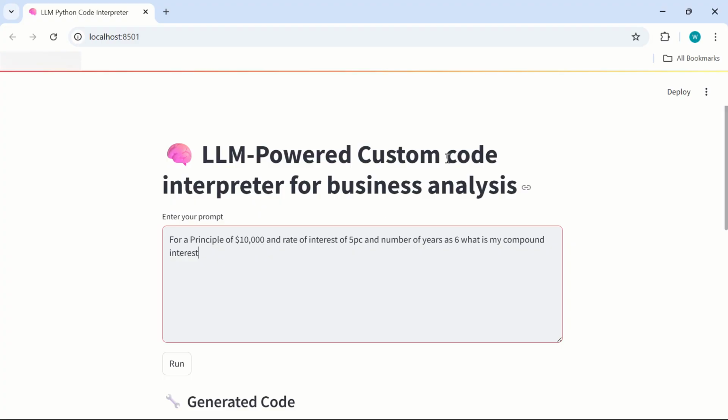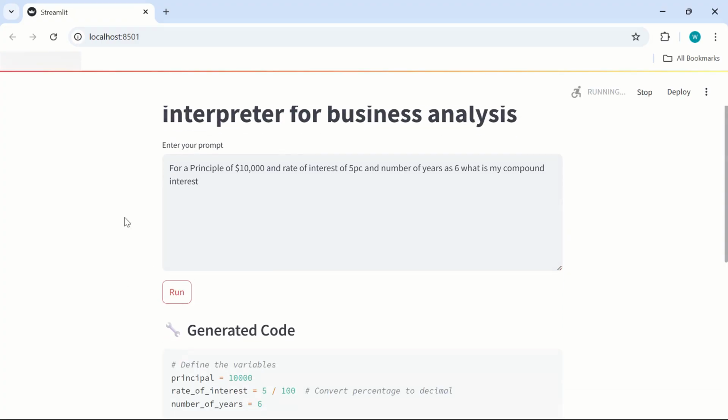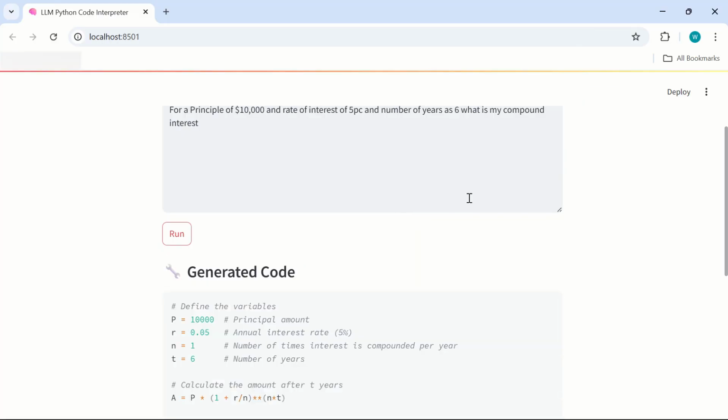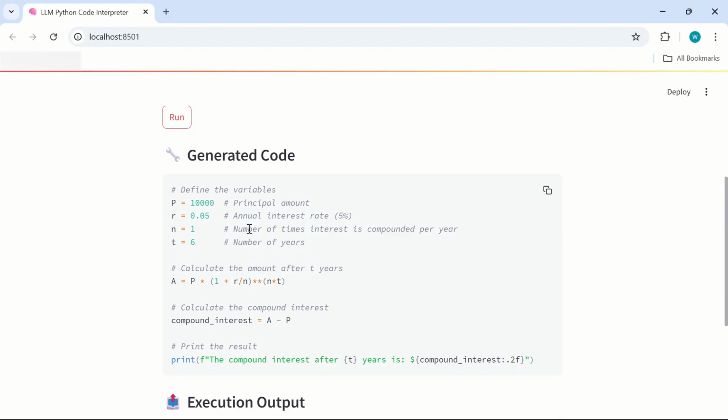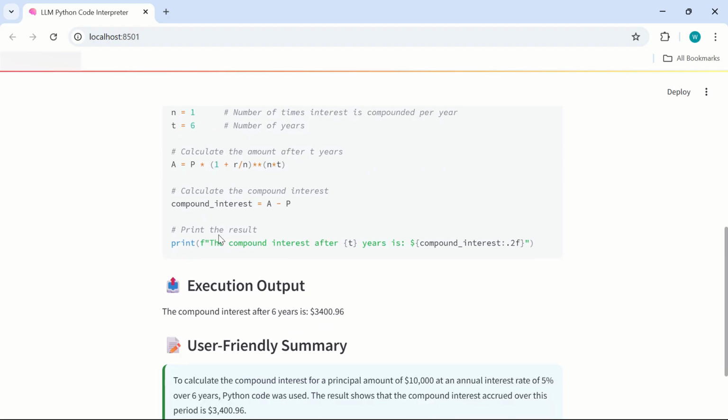So you can see here now I'm asking for a principal of $10,000 and a rate of interest of 5% for a period of 6 years. What is the compound interest? Again, I just click on run here. And now you can see again it is generating the code, the same process as we did earlier, but now it has generated the code dynamically. So again, you can give any problem, it can break it down into code dynamically. It will execute the code successfully and then give a user-friendly summary to the user.